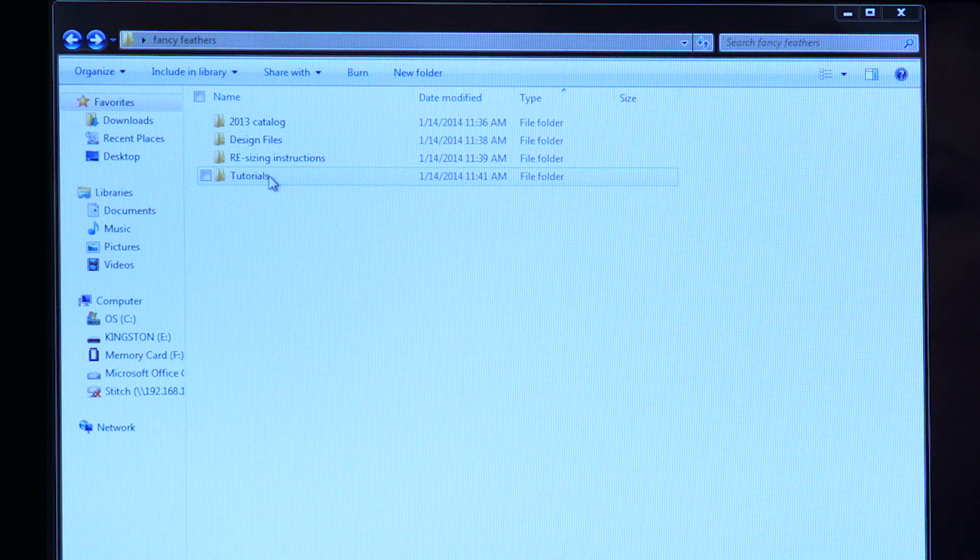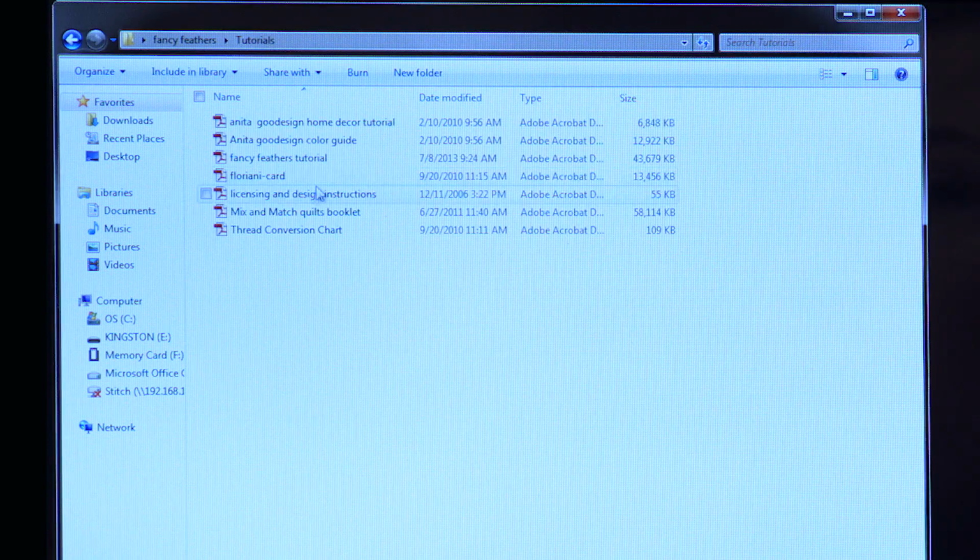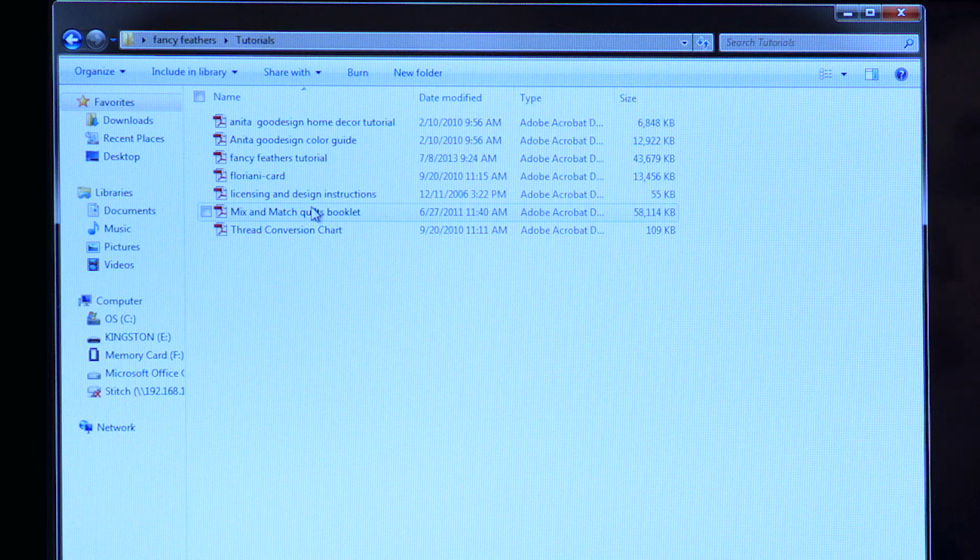I'm going to click on the very last folder that says tutorials. Within here are a lot of different tutorials that you can read through and it will give you lots of information. I'm looking for the one though that's specifically for this design. So I'm looking for the one that says Fancy Feathers tutorial. I'm going to double click on that. Now this is a PDF file. So this you can use with an Adobe Reader or Adobe Acrobat on your computer. Most computers come with it on there, but you can always download that for free.